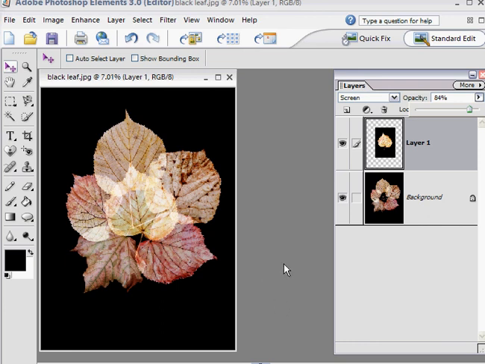Then build up the leaf effect exactly as you did last time round. I think we'll just move that down like so. And there you go, two great autumn leaf ideas in one tutorial. Now there's value for money.